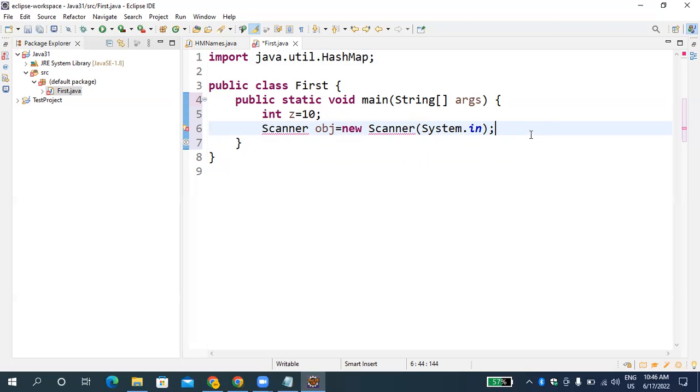If I want to read numbers, let us say you want to read an integer value, then we have a method called nextInt. If I'm using this method called nextInt, it will read the integer value. So let us see how to make use of this.